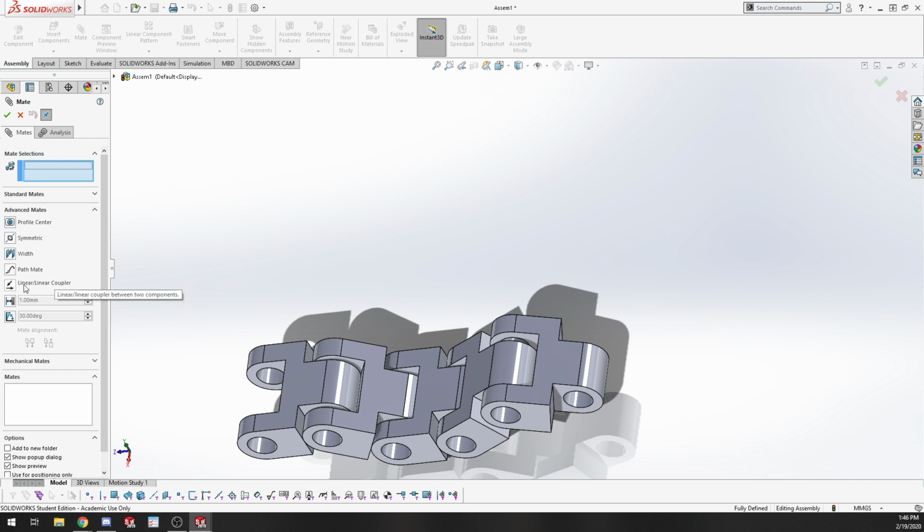And then I haven't messed around with this linear coupler too much. For me, really the ones that I use a lot are the standard mates, and then the width mate I use a bunch because I'm always designing parts. If I'm designing parts for 3D printing, I'm going to print them out separately. The plastic isn't going to be very true to dimension, so I always add in like a 0.2 or 0.3 millimeter clearance. And so when I'm building my assemblies, I'll use that width mate to make sure that clearance stays between the parts that are not right on top of each other.